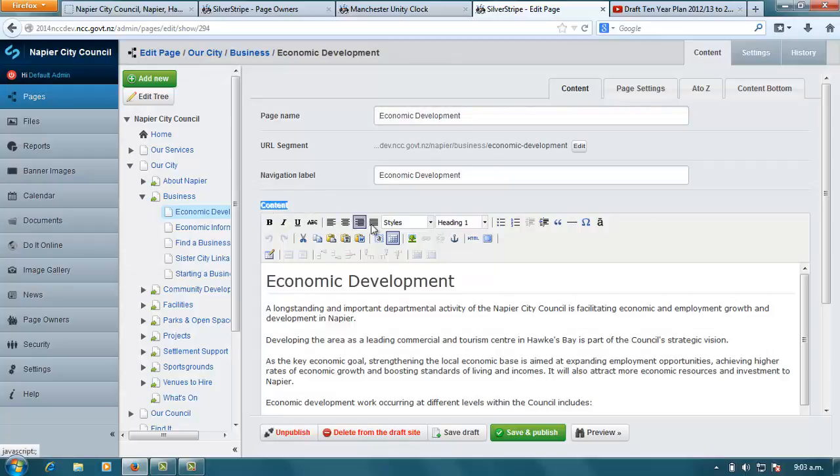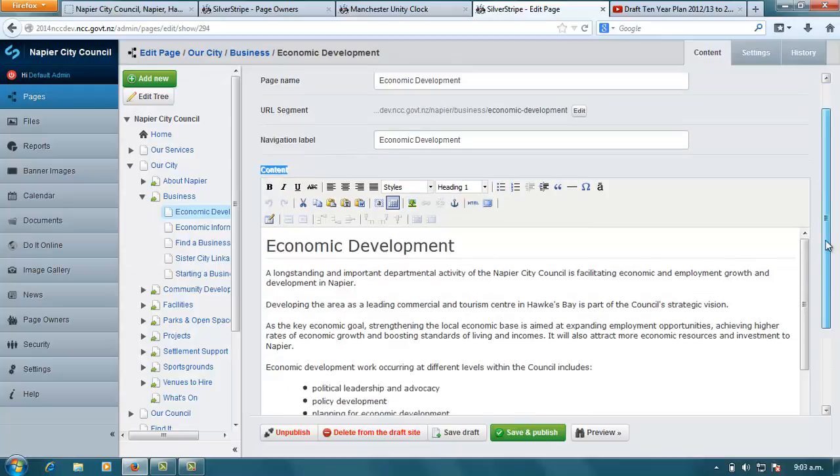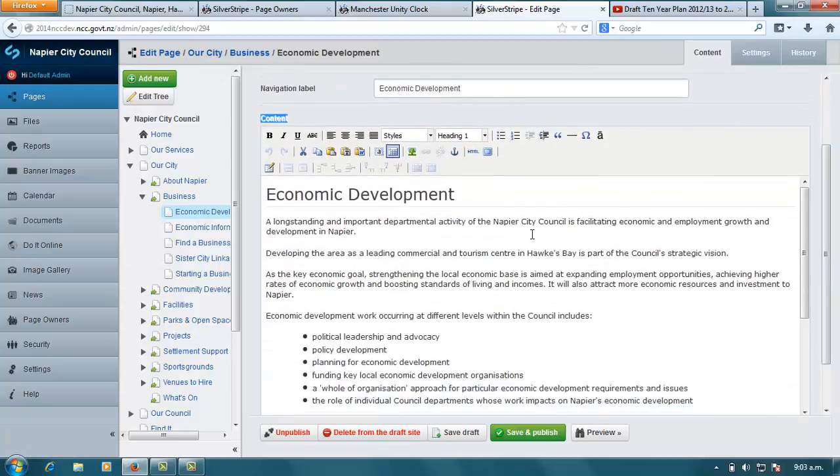It has all these tools to do bold, italics, underlines, put in tables and those sorts of things. Whether you're doing a news item or editing actual page content, you'll see these content windows come up. This video is going to talk you through a few of the more complex things in here, and then you'll be able to make your content look exactly how you want.